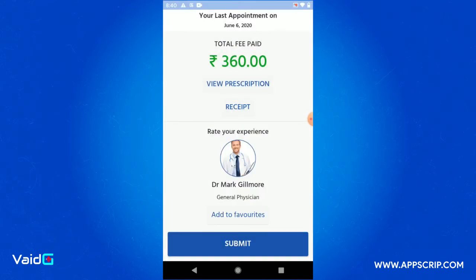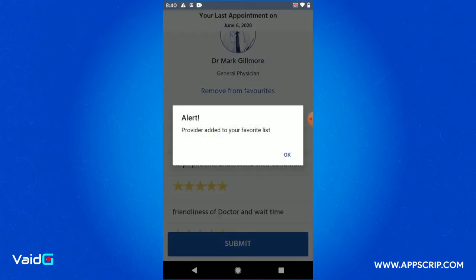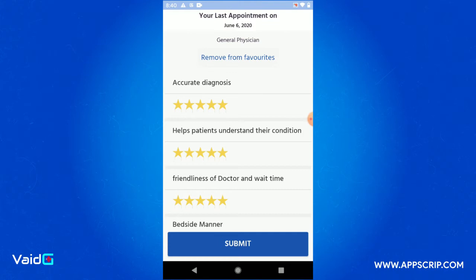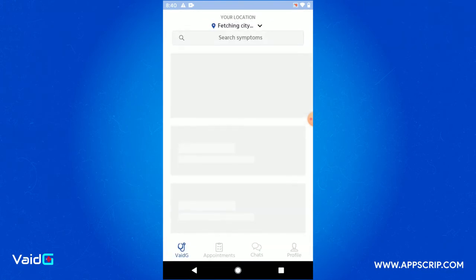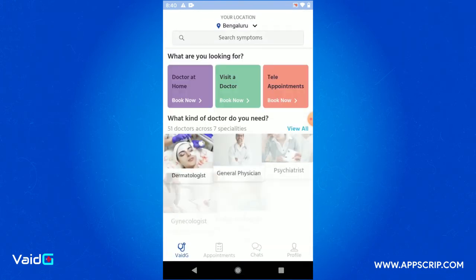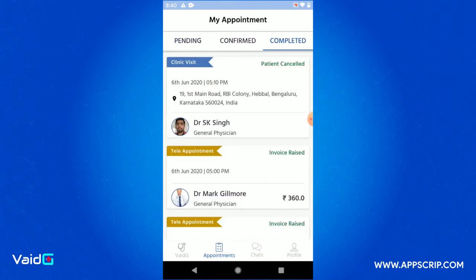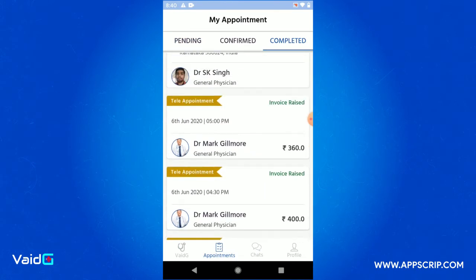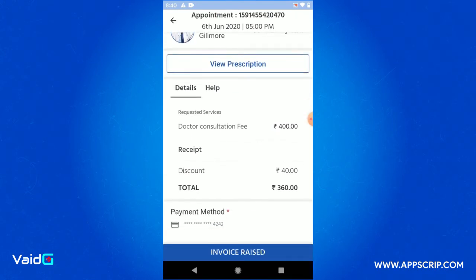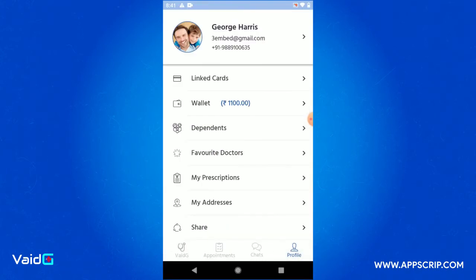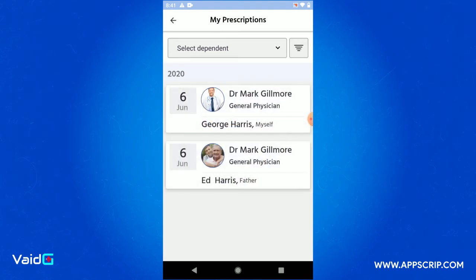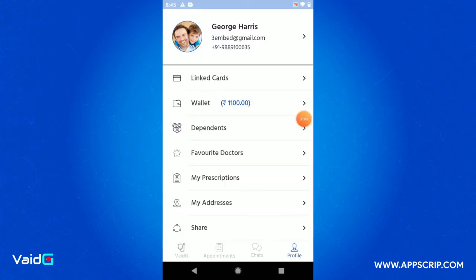So that's a prescription. I can then go ahead and rate the doctor, add Dr. Mark to my favorites, and I can rate him for different criteria. I can write a review, right? Dr. Mark was awesome. So I can add a review for the doctor. As soon as I'm done with the appointment, I can see it on the completed tab. This is the one I just finished. I can always see my prescription at any point, and the same prescription is also visible on the My Prescriptions page. This is the one I just did for myself.